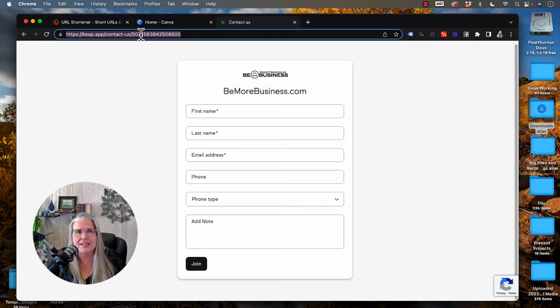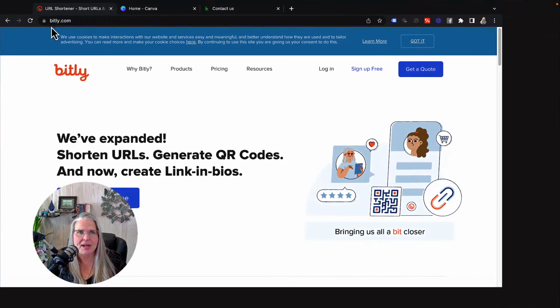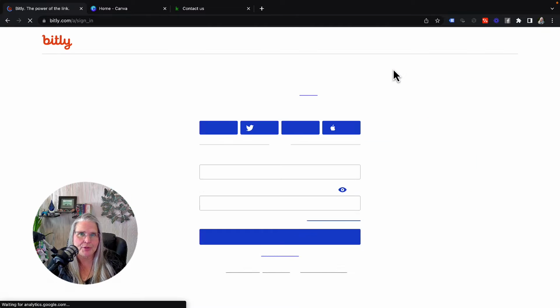So I'm going to take this link and shorten it. So I'm going to copy that, and I'm going to come over here to Bitly because that's the first way that we're going to learn how to do this. Let me maximize this to kind of get rid of the background there. Okay, so I'm going to log in. You can claim a free account just by signing up here for free.